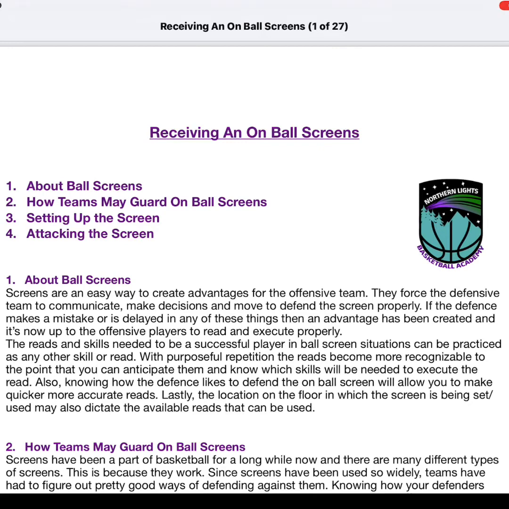In this particular lesson, part 1 of on-ball screens, we're going to be talking briefly about why we use screens, how teams may guard the screens, and that will be the primary focus of this video. We're going to look at 6 of the most common ways to guard on-ball screens. By knowing common ways that teams will guard these screens, you will be able to anticipate and have your skills ready to be used to get your advantage.